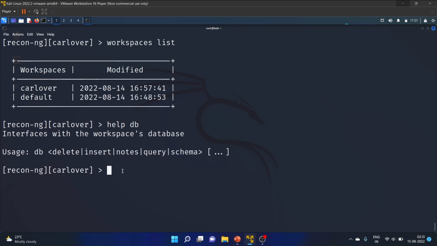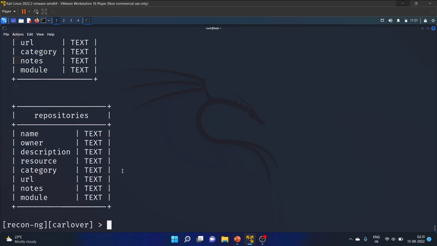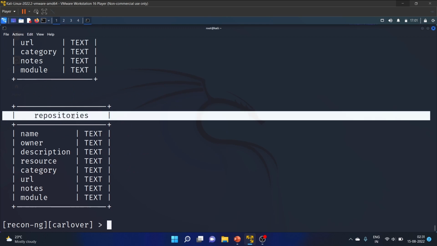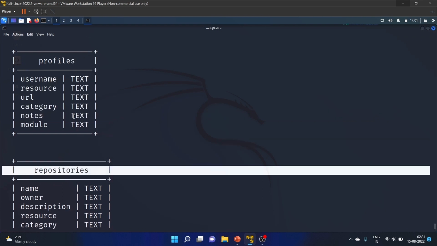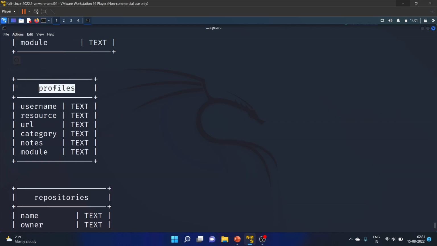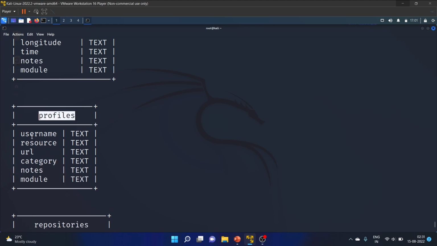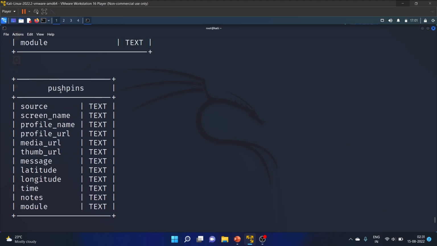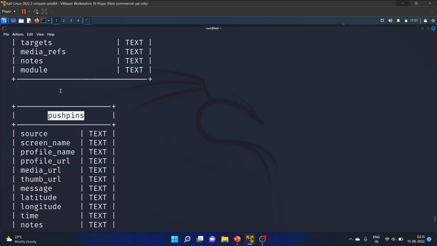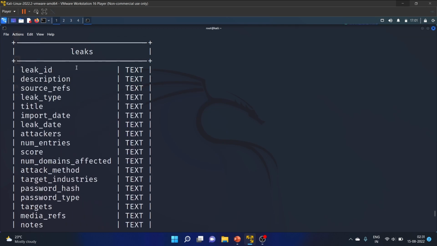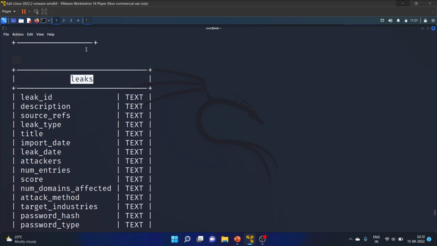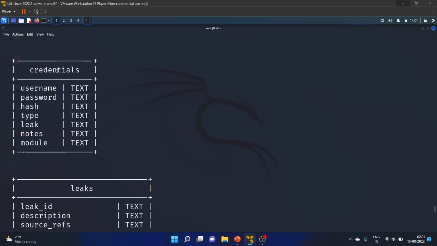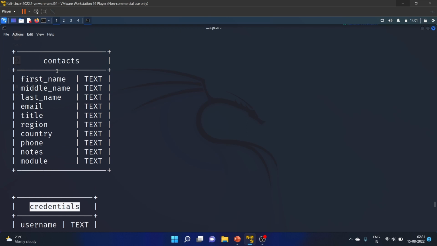Now let's see the db schema. So we have this repositories table, we have profiles table, like username, resource, URL, category, notes, modules. The push pins table is also there, the leaks table is there, credentials, these are the tables, guys.